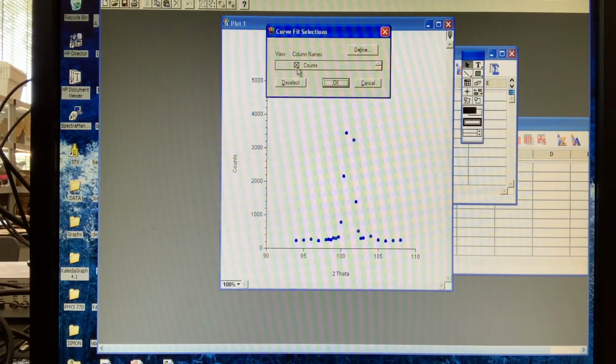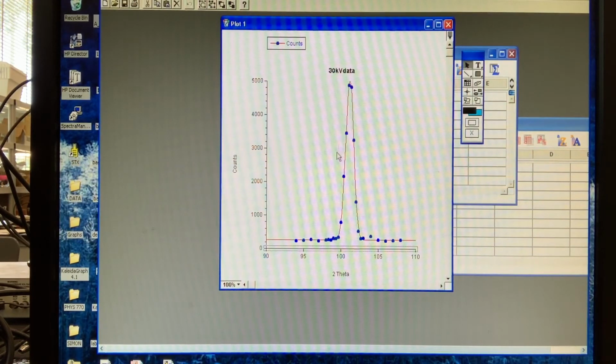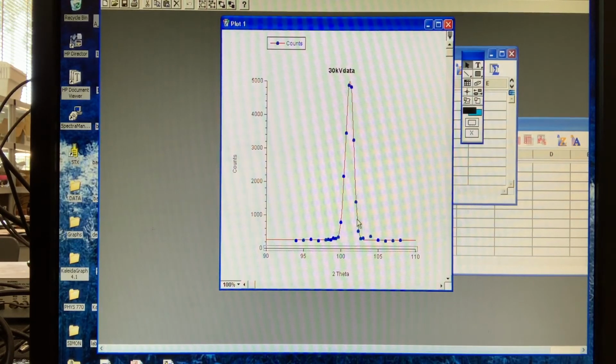You have to click on counts because it needs to know which data file it is going to fit. If I had multiple plots here, then I would have multiple file names, so I would have to click on which one I want to do the fit. But in this case, we only have one file, which is counts versus 2 theta, so it then gives me the correct fit. And now you see that we have this really beautiful Gaussian fit of our peak.